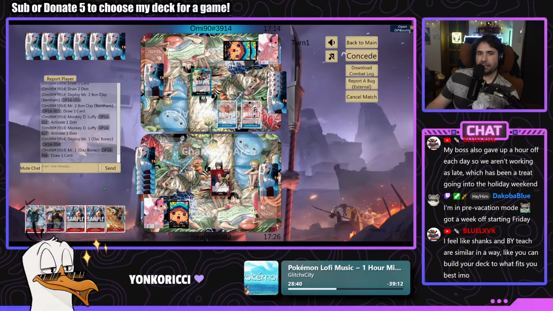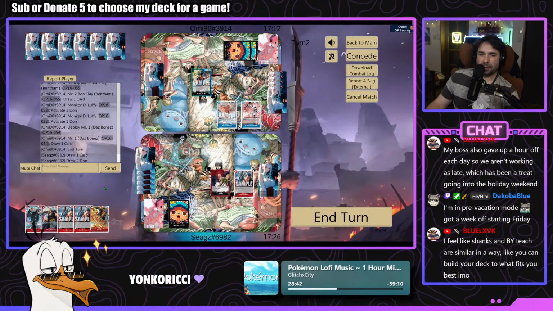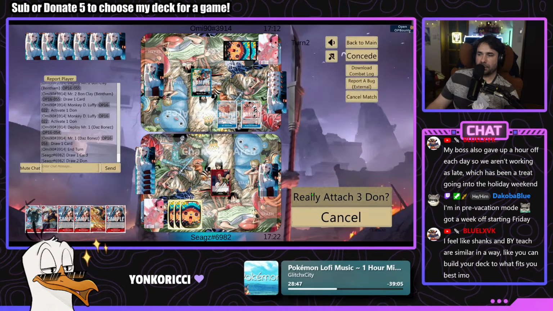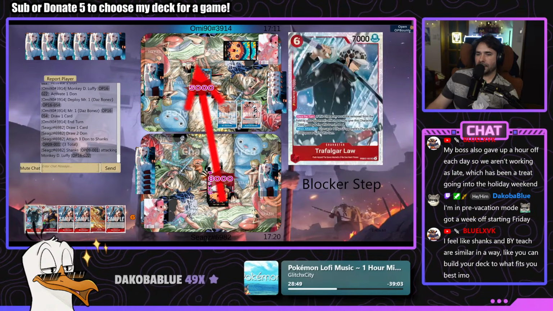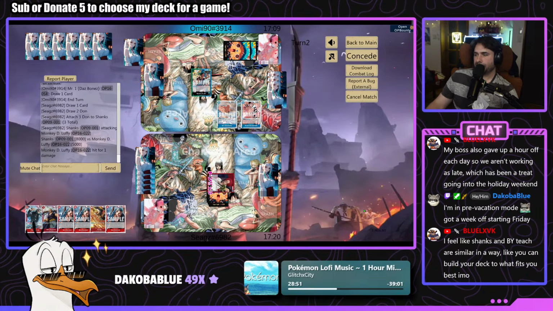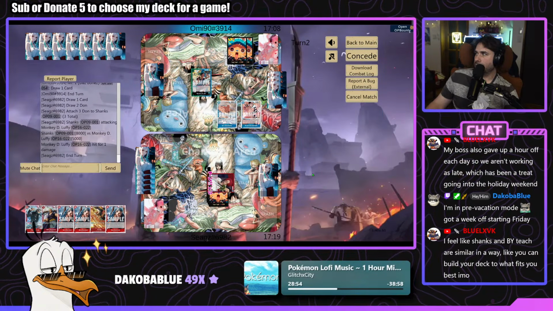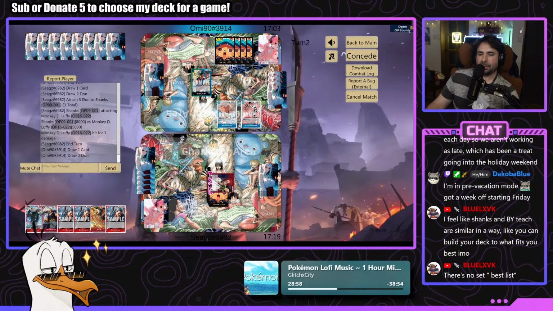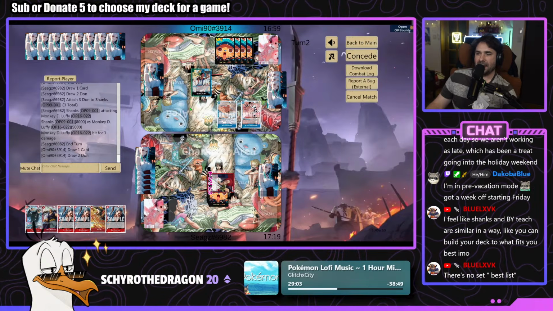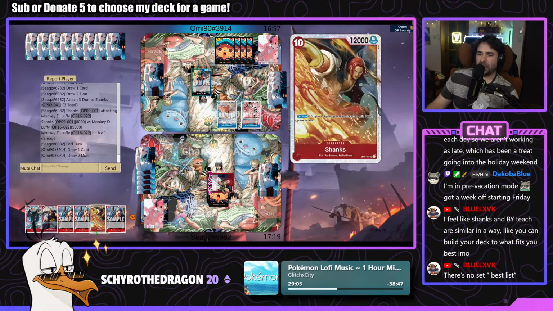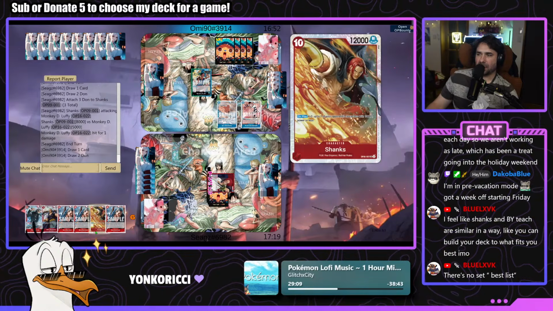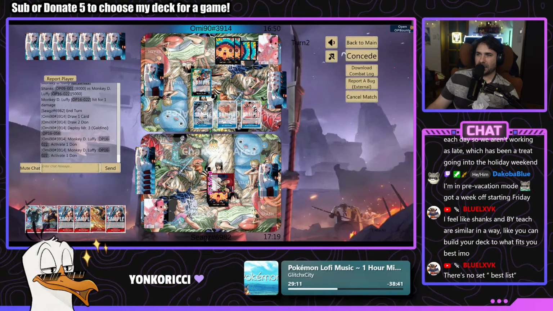I feel like Shanks and Black Yellow Teach are similar in a way. Like you can build your deck into what fits you best. In my opinion, man, this is awful. What am I even playing here? Why is this so bad? Yeah, I think you can do a variety of things with both decks. There's no set best list, exactly. But there's things that I think would just feel better or would just be better. And basically every card I changed to match this deck would have been better if it was the card that I didn't change. If that makes sense.